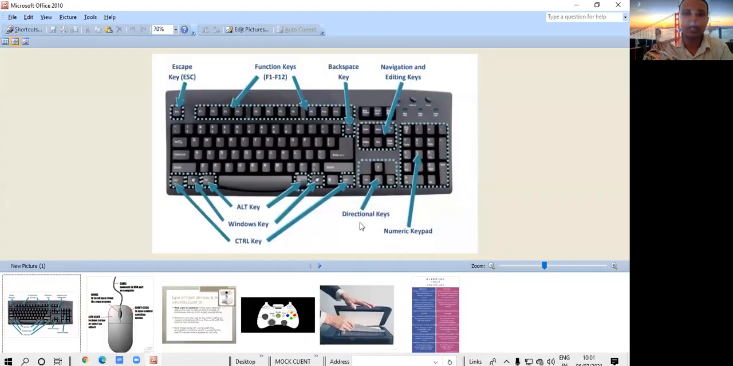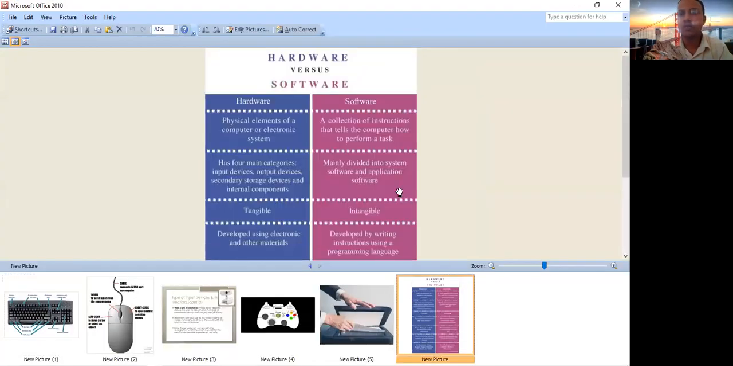First, we are going to see the difference between hardware part and software part. First, we have to understand what is meant by hardware. Okay, the physical elements of a computer electronic system are called hardware. For example, mouse, keyboard. Here we are physically touching that particular part. Okay, and that is why it is called hardware.